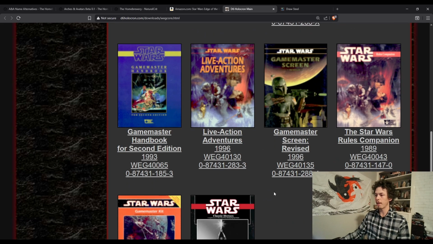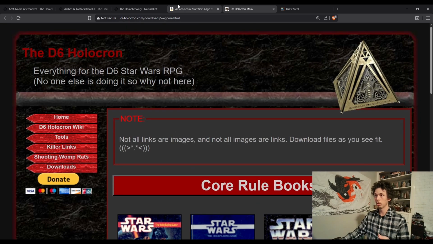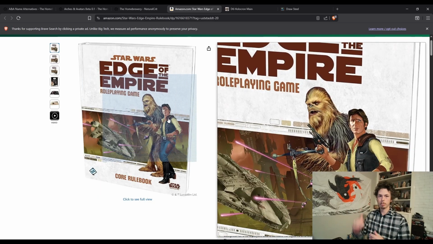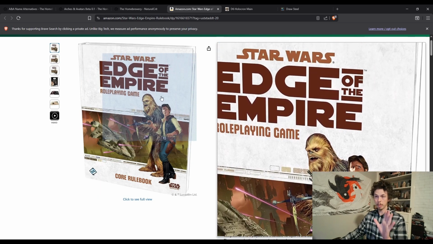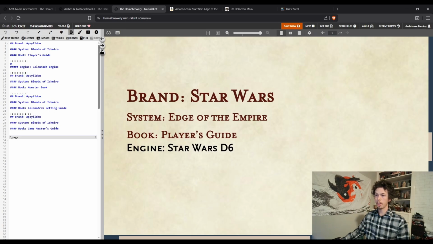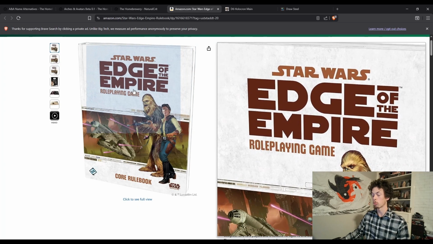And so you have a setting that's released for it called Edge of the Empire. So it's Star Wars, the role-playing game, Edge of the Empire, right? They reversed it to make it look better. But actually, the brand is Star Wars. The system itself is actually the role-playing game. And then the specific book is Edge of the Empire, right? They don't have a player's guide there. So that's what I'm trying to avoid. I don't want a silly name like role-playing game, right?